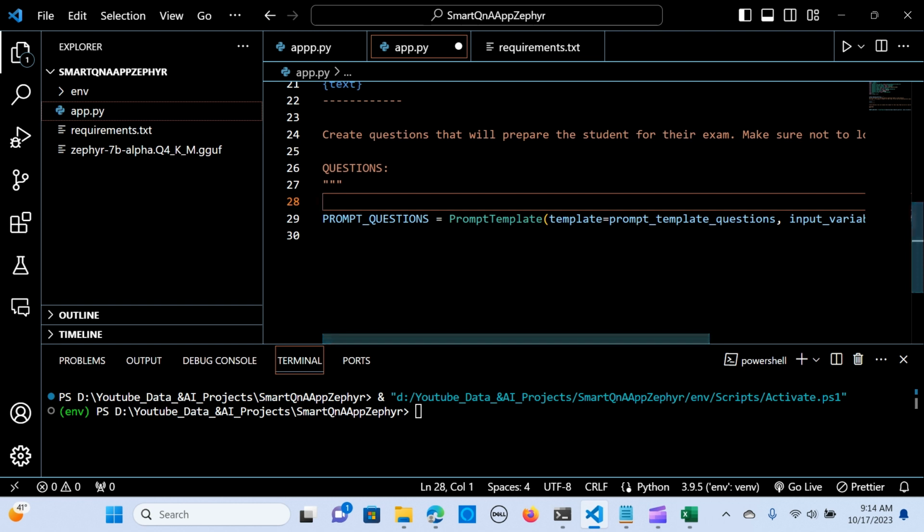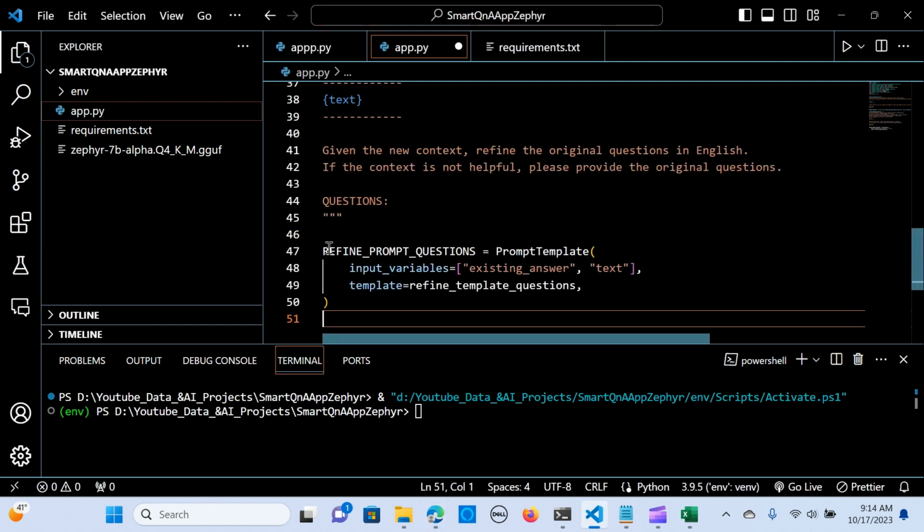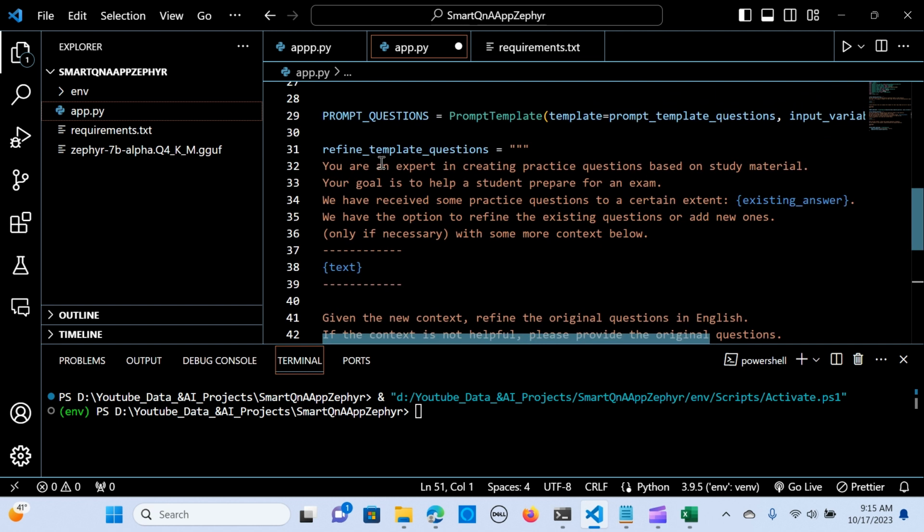So let's create the next one. All right, so now we are going to refine the prompt template, just to make sure we get a more accurate result. So we create another variable, we call it refined template questions, and we say you are an expert in creating practice questions based on the study material. Your goal is to help a student prepare for an exam. So we have received some practice questions to a certain extent.